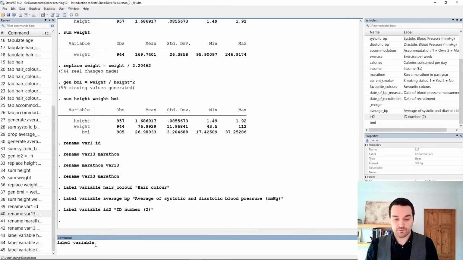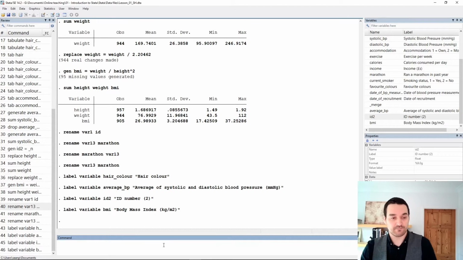And finally, label variable BMI. This is useful because not everyone knows what the acronym BMI stands for, and it could mean many things. Body mass index, and that's measured in kilograms per meter squared, which we know because we in fact divided weight in kilograms by height in meters squared.